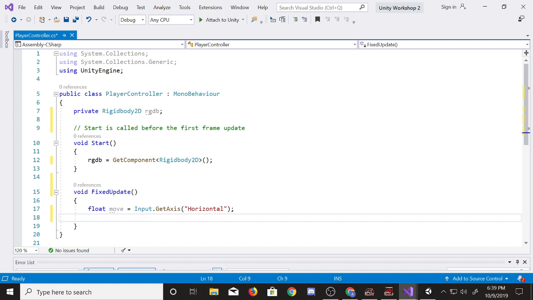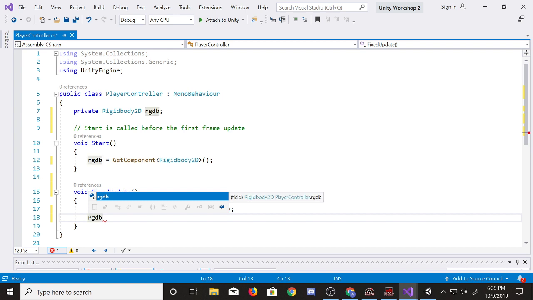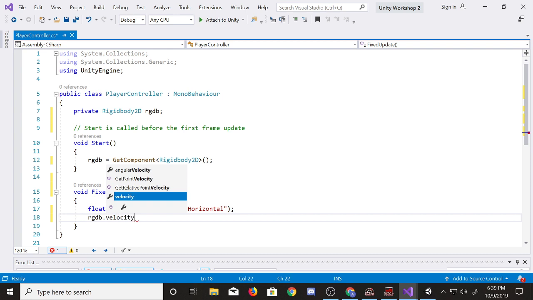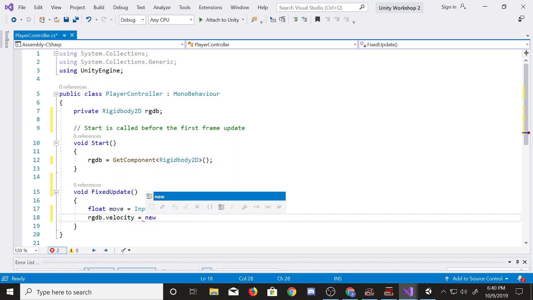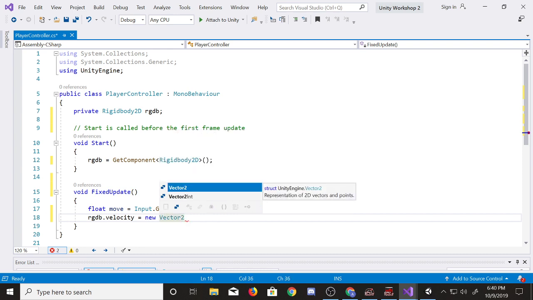So what we're going to do is specify our character, which in our code we refer to as rgdb, rigid body. Dot velocity, velocity being the speed and direction that we want it to go, equals a new Vector2. So remember, I was talking about vectors. A vector is the direction and speed that you want.